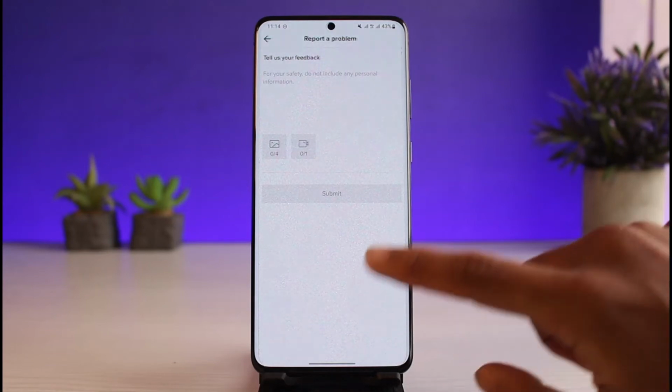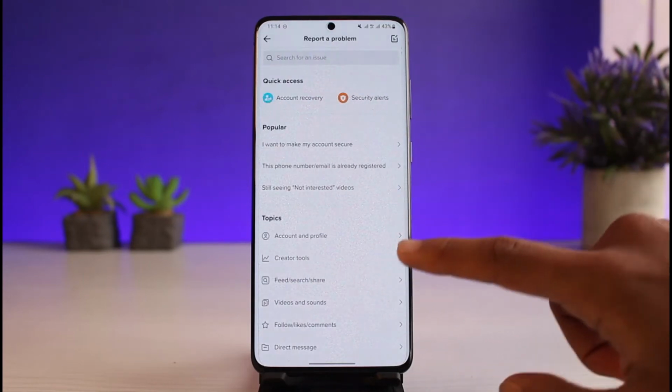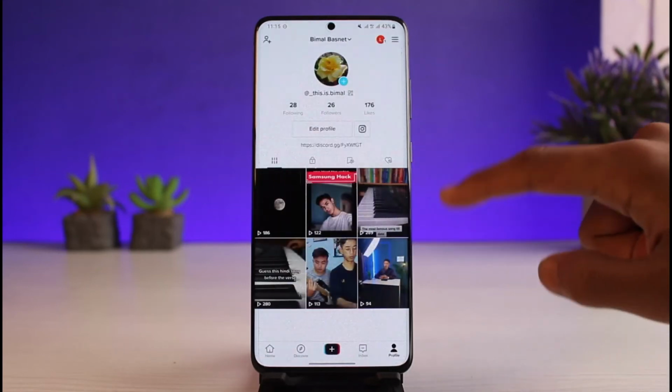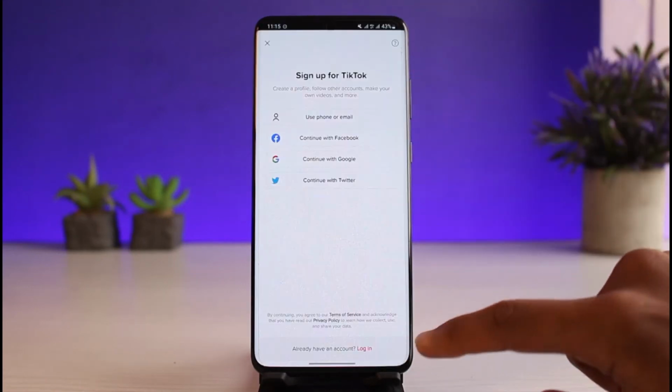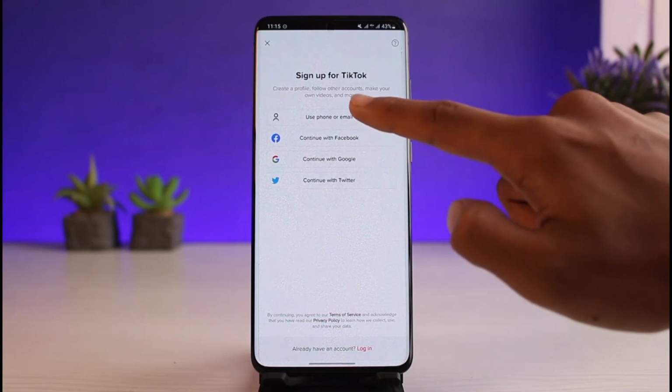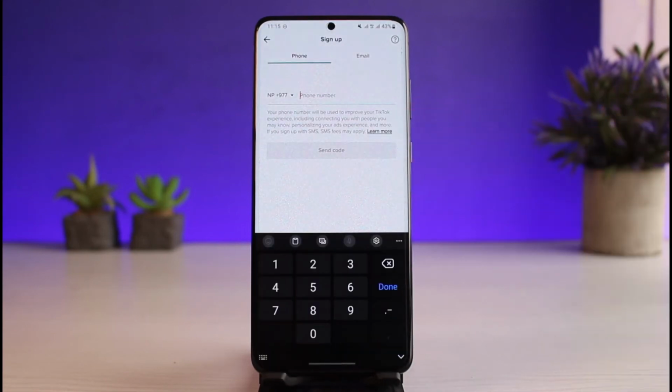However, if this is all a hassle for you, and if you just created your TikTok account, I'd recommend you create a new TikTok account with an updated date of birth. So just go ahead and create a new account with an updated date of birth. Make sure it's not under 18 or under 16 years old.